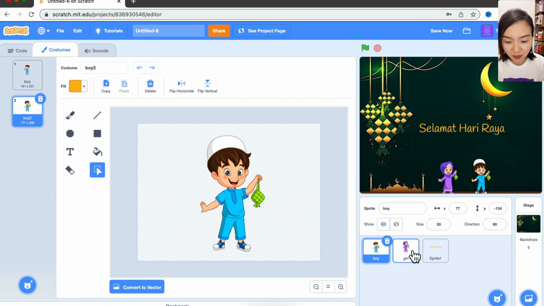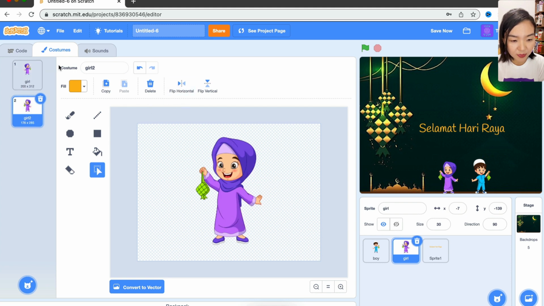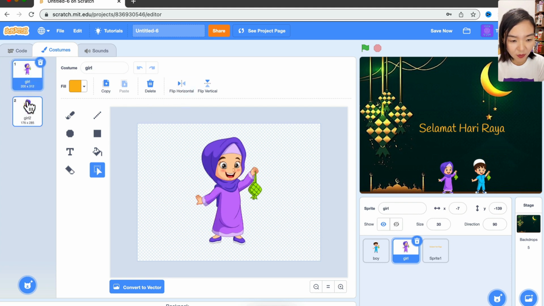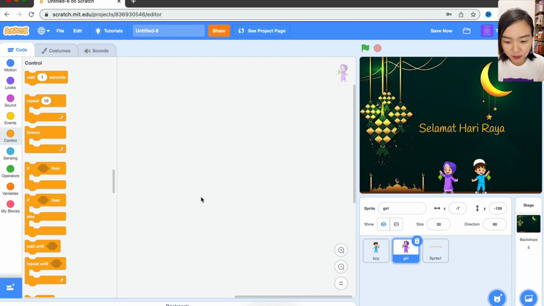Let's do the same for the girl. So choose the girl, duplicate the costume, and flip it. So we have the girl in two costumes. Let's go back to code.